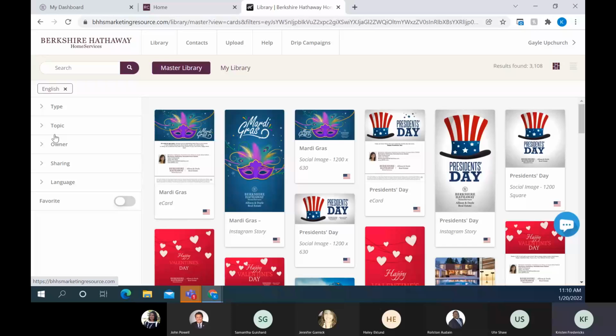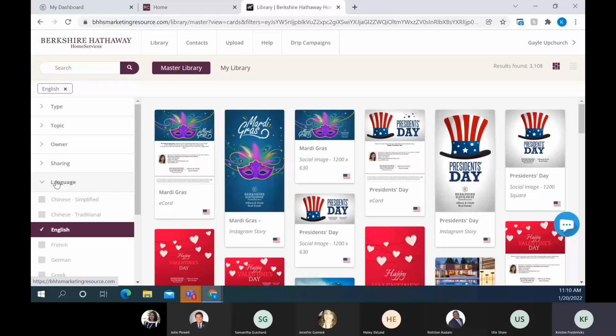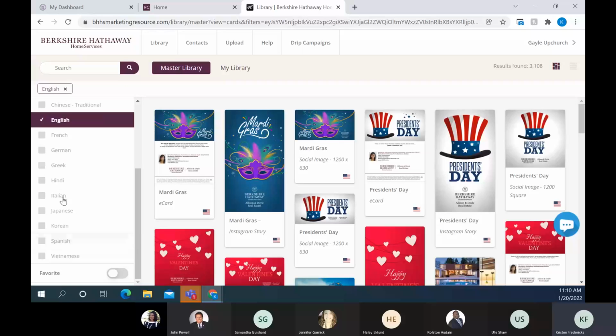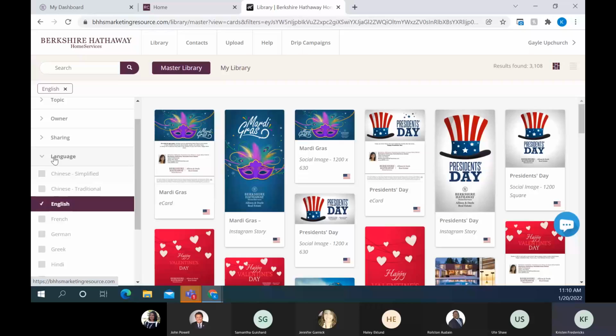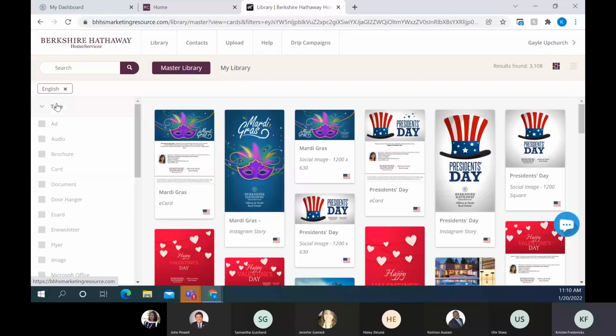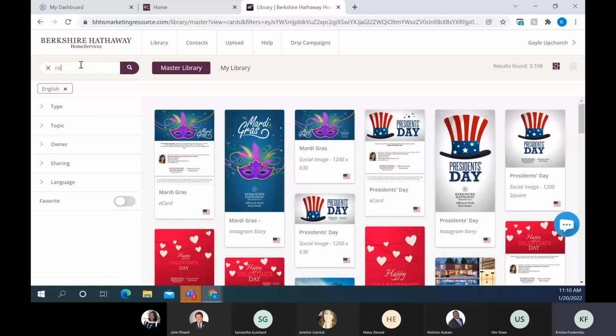You're also able to segment it out by the different owners and sharing options. And for those agents who need things in different languages, you're also able to pull out all of the different language cards in here as well and segment it out by the different language types that are available. All right, so if I were to look for something like a newsletter, for example, I could either use the type in here to find it, or I'm going to use that search bar. And I'm going to type in newsletter.